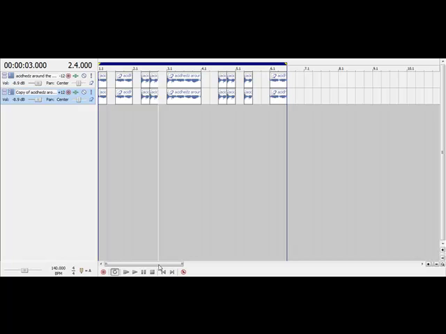Easy, simple way of producing a really interesting bass effect for dubstep or anything else.